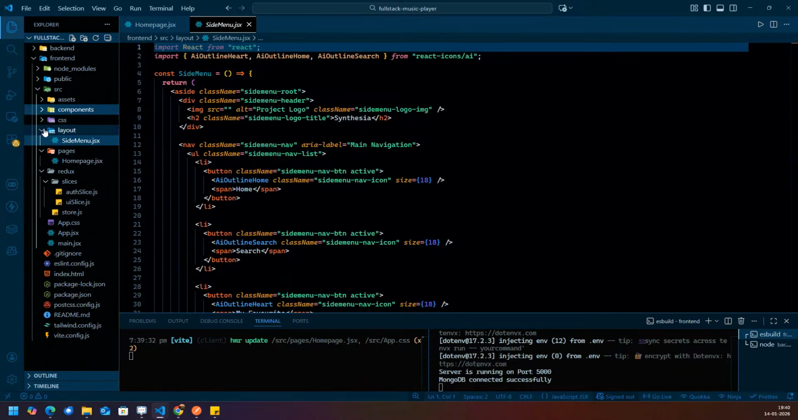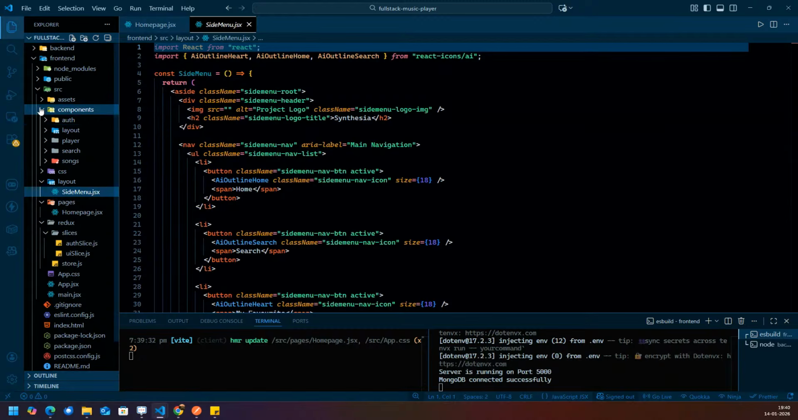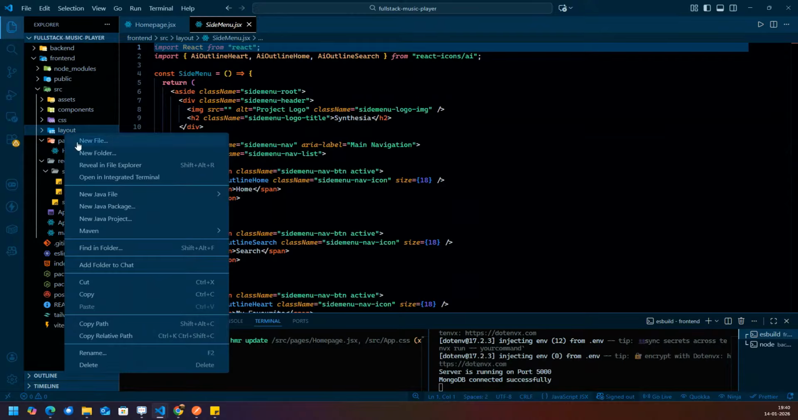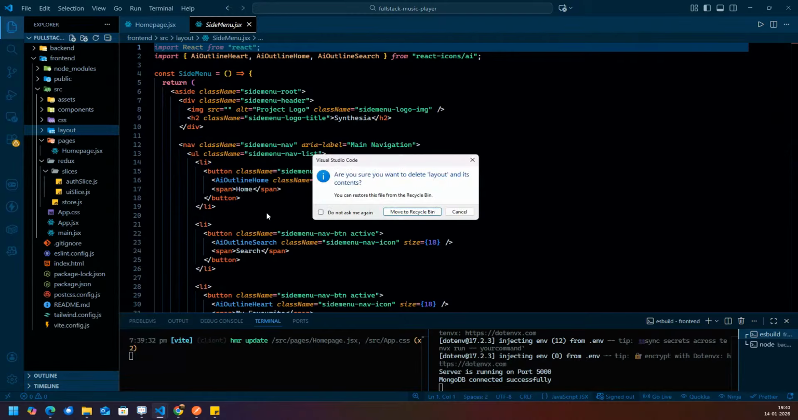Really sorry. I think this layout that we created in the last class, we need to delete it. Because see, outside this components folder, one layout is there that you need to delete. So please delete that.